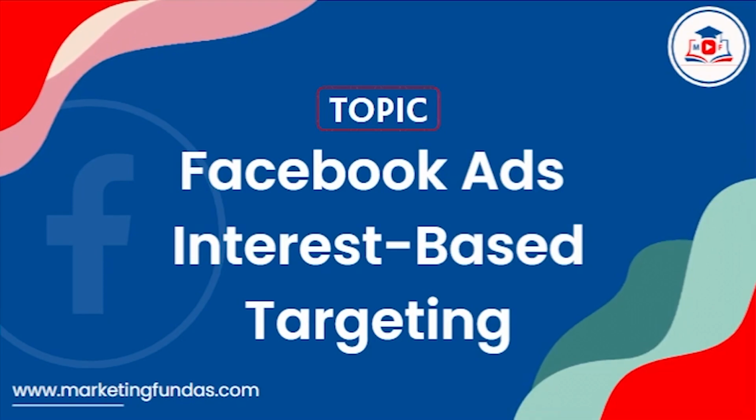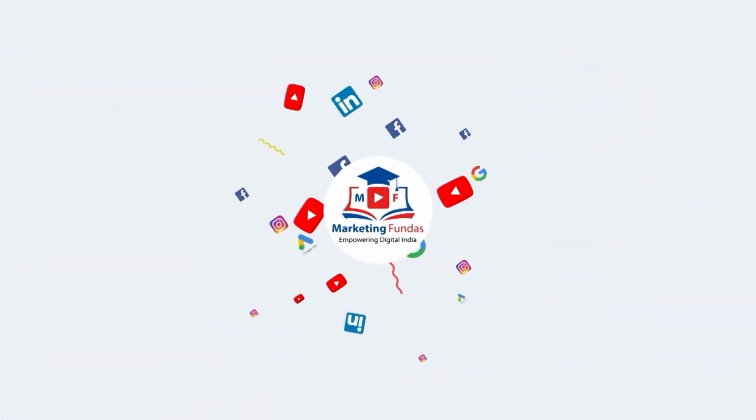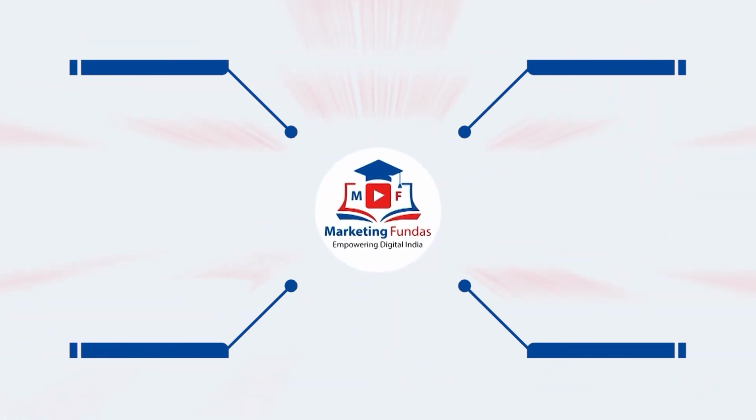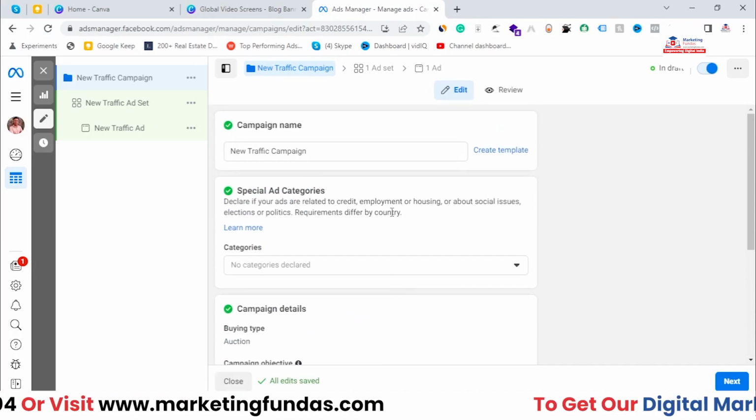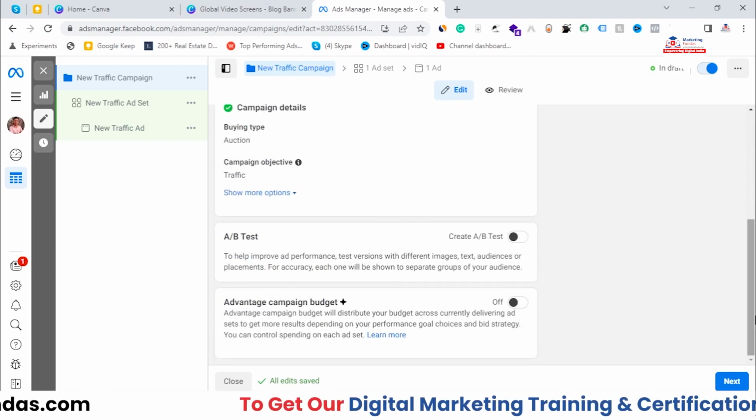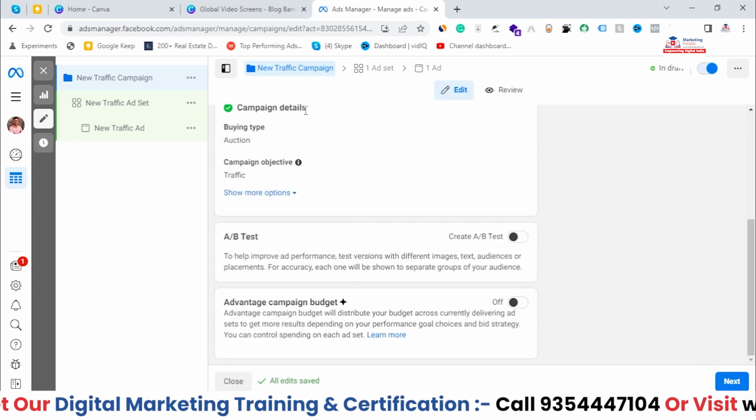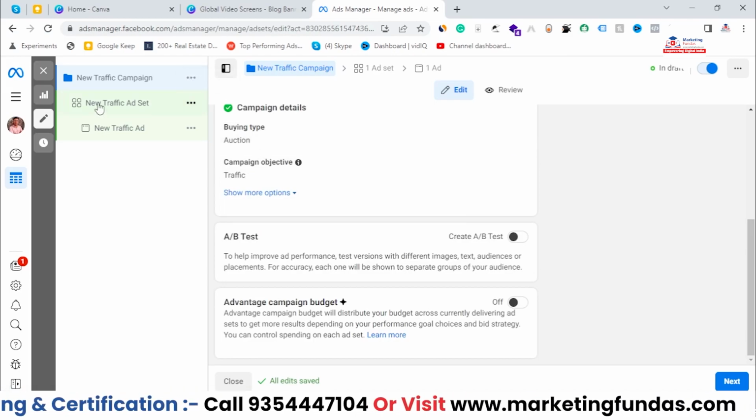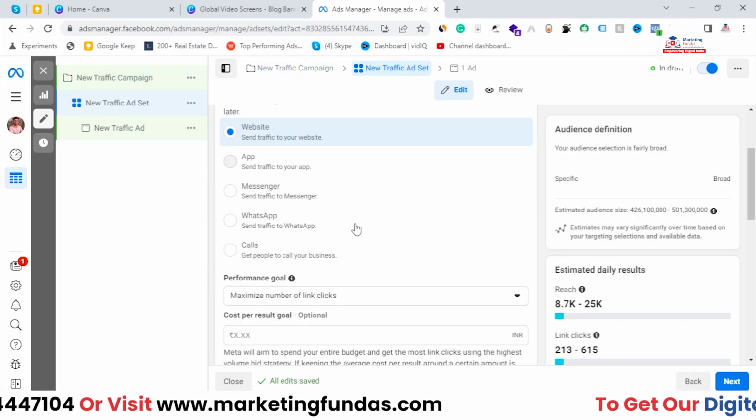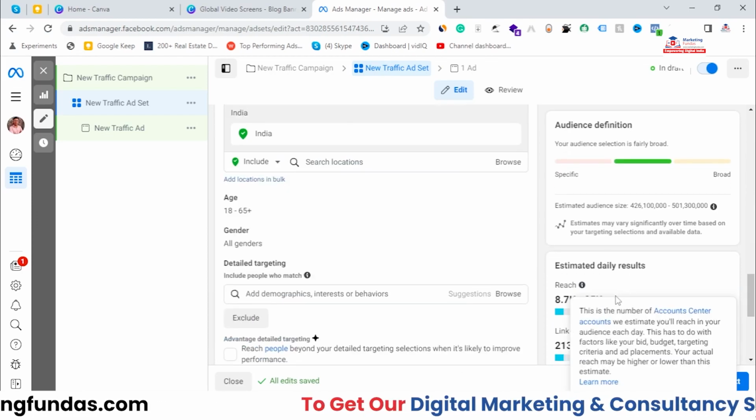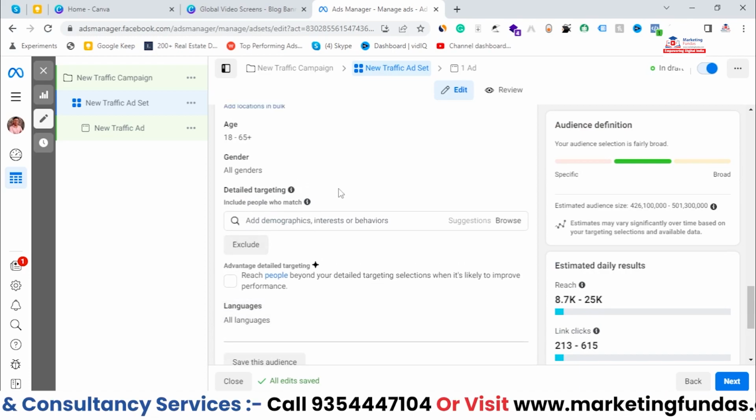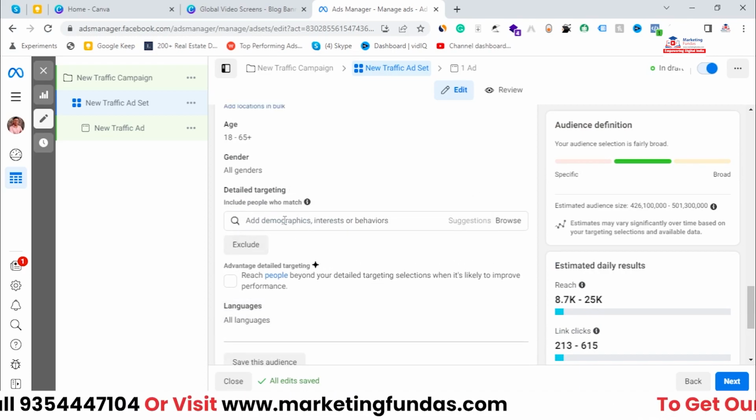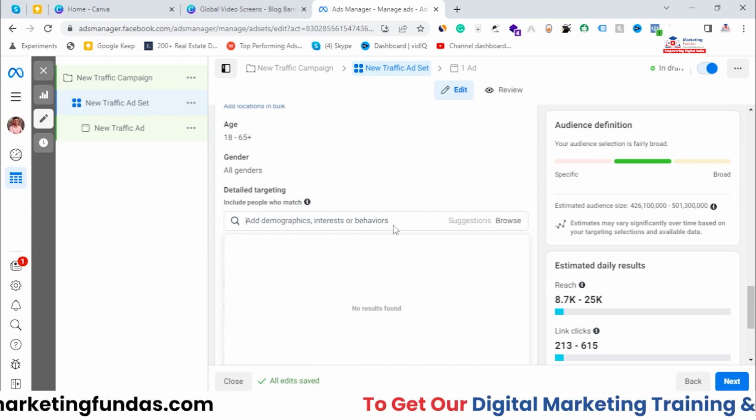Let's directly jump into the Facebook ads account and learn about this. So guys, as you can see, right now I'm in my Facebook ads account, and this is the campaign creation process. I'm at my campaign level. Let me go directly to the ad set level so that I can show you. If I scroll a little bit down here, you'll be able to see the detailed targeting option, and here we get demographical based, interest based, and behavioral based targeting.